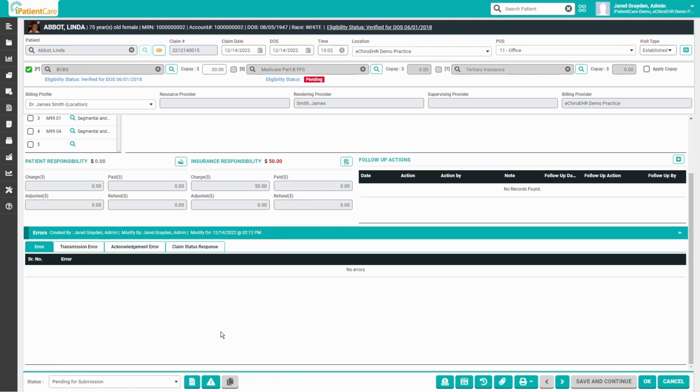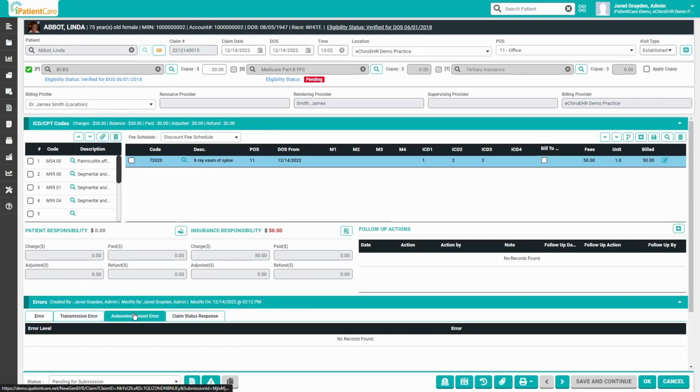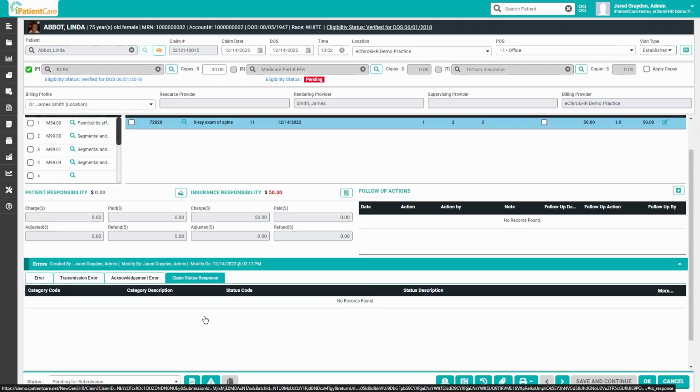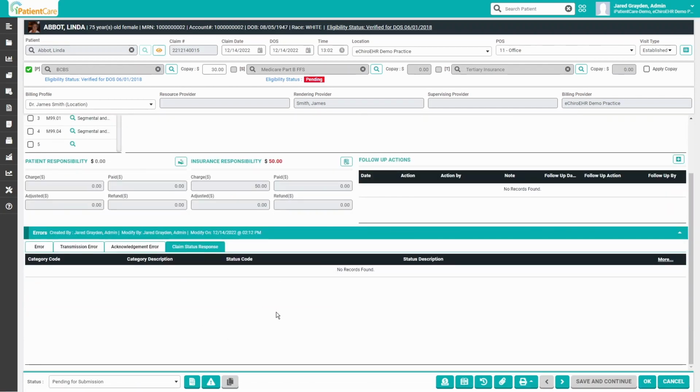So this status will update as well for us. Now it's important, as mentioned earlier, to work through the errors. We're probably not going to see much under transmission error or acknowledgement error because we haven't yet sent this particular batch out. But once we do, we can review these to make sure there aren't any of those conditions. But then even after we send out a batch, we can come into this area and look under claim status response, and we may see some responses from the clearinghouse or insurance carrier provide those updates here.